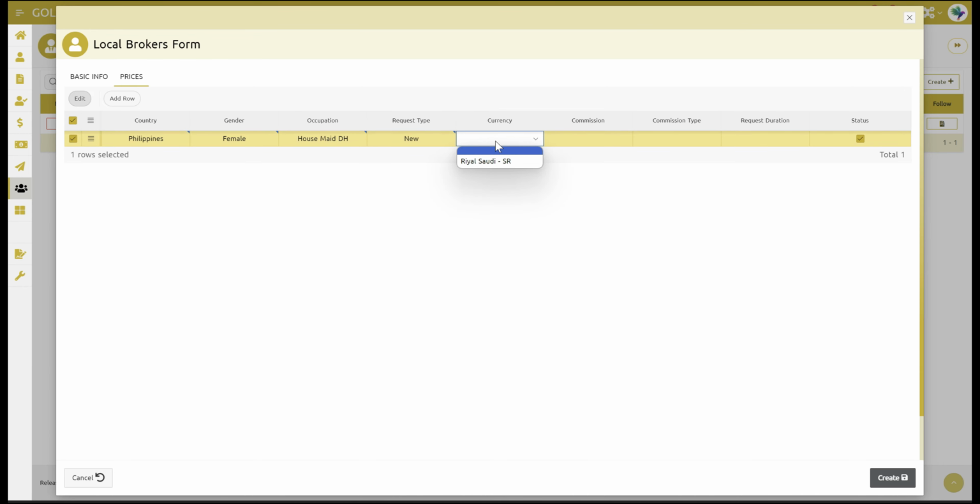And then here the currency of the cost that you will be giving to this local broker. For example, Riyal Saudi. And then here the commission. For example, you need to upload the number of commission you will be giving this local broker each time he made a request and closed a request with you. So, for example, let's go and add 2000.